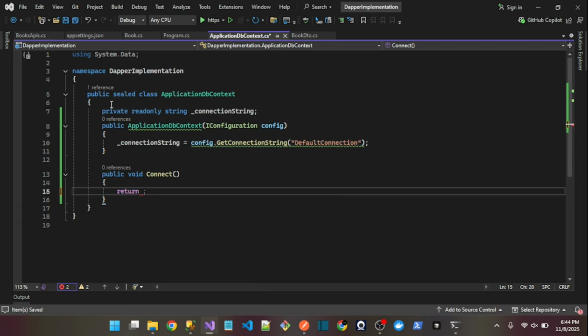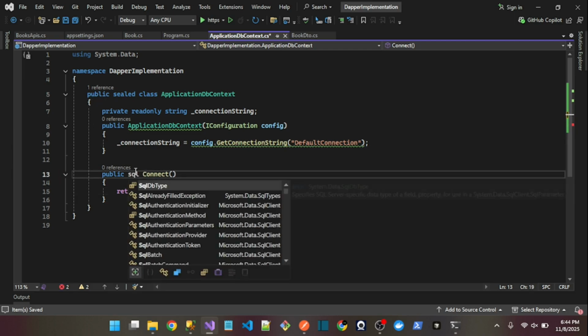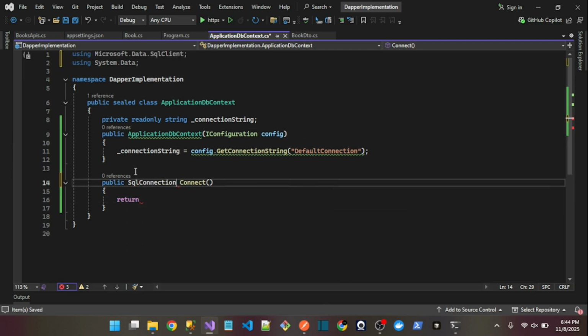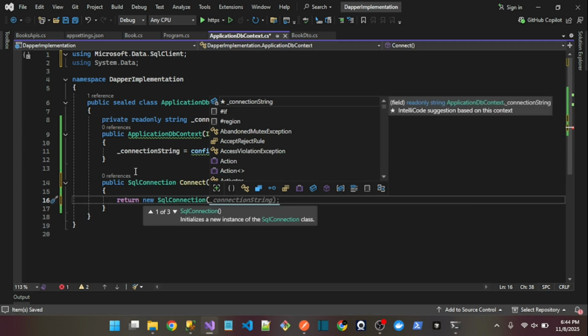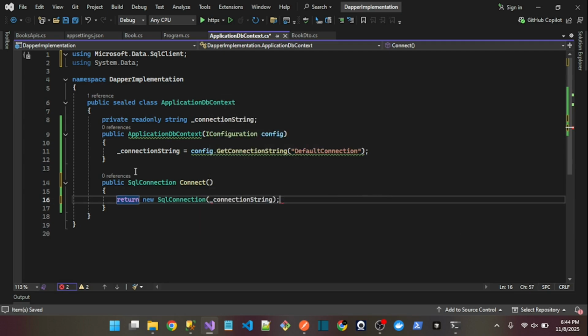In the connect method I will use the SQL connection type. New SQL connection. I will establish the connection string here, like this. So in this way we write the connect method.